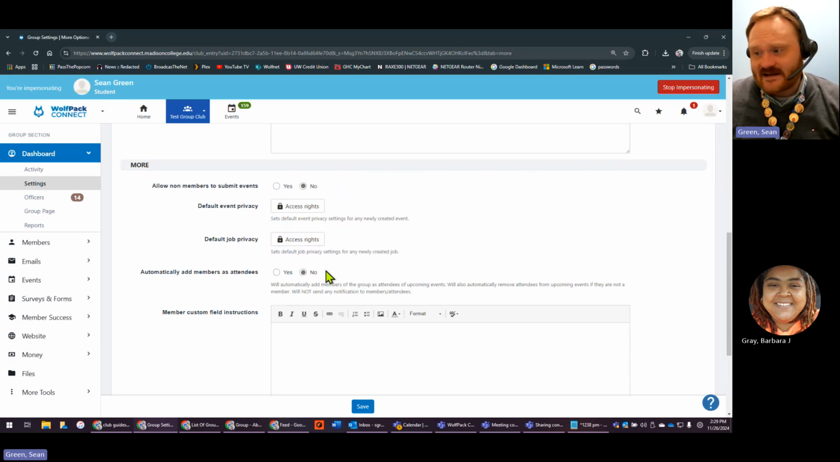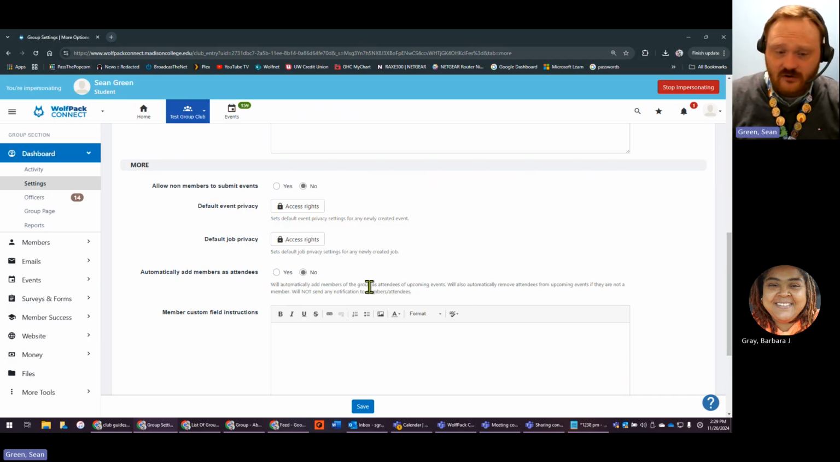Automatically add members as attendees if you have somebody who goes to your event. And I'm saying non-guest related, because guest accounts won't have access to things like being a member of anything or being able to post on anything. All they can do is register, see the event, and go to the event. It's very limited.